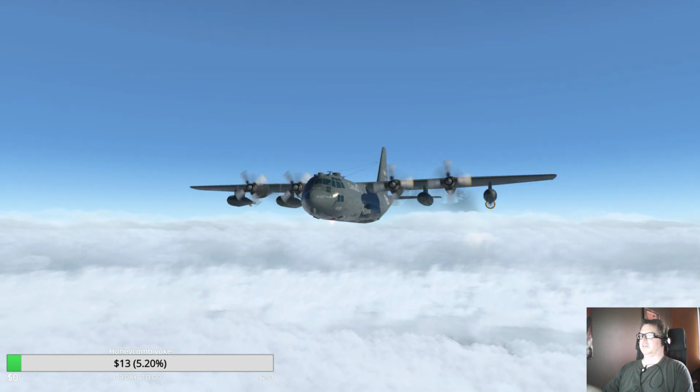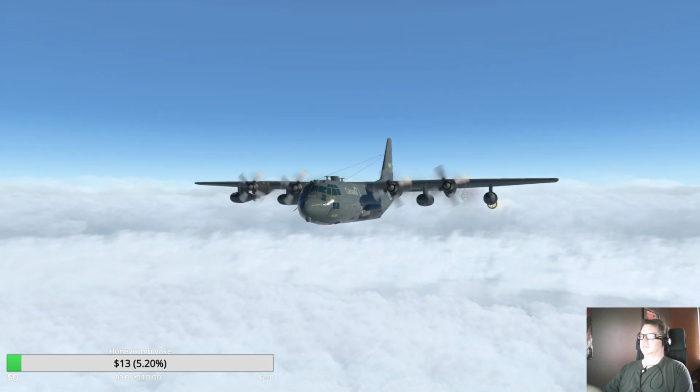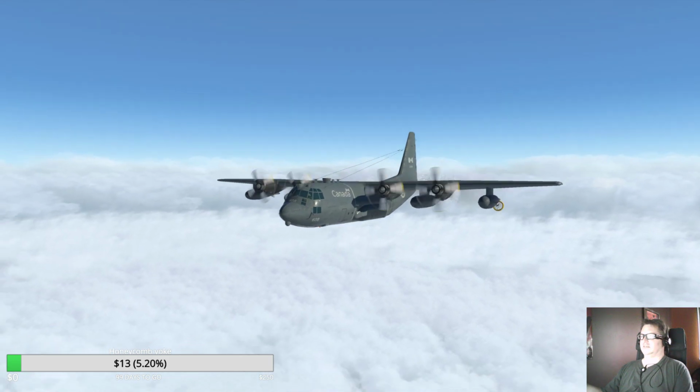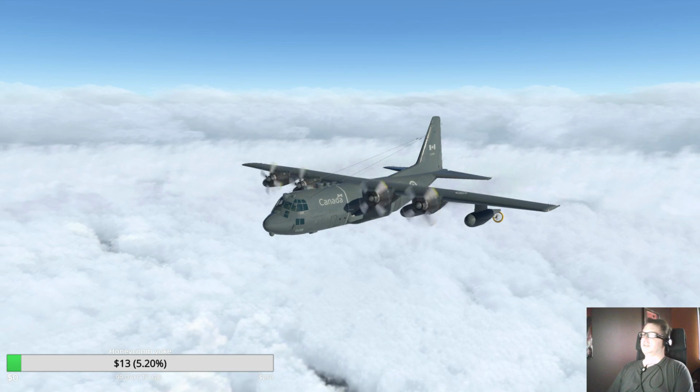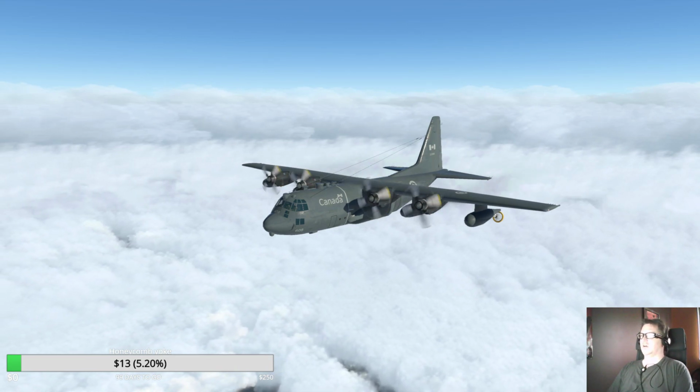Quite the amazing plane though. Having seen a few up close and been inside, it is quite awesome.